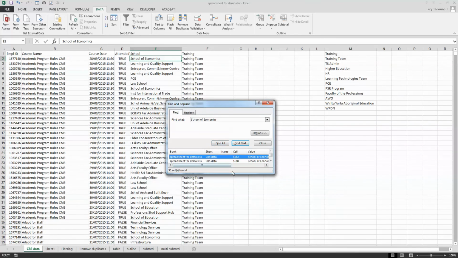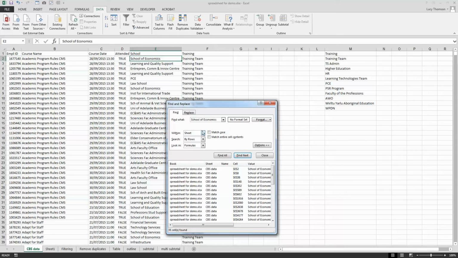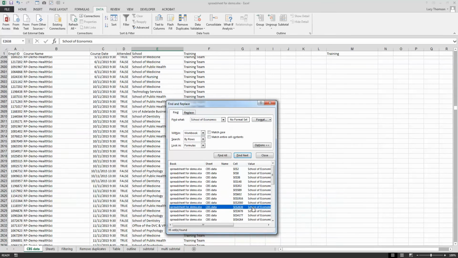Or I can click on Find All. If I click on Find All, it then shows me where they all are, and which sheet they're on as well. If I wanted to, I could search within the whole workbook. I just clicked on my options there, which gives me more. So I could click Find All, and if there are any on any other sheets, probably not in this case, it would display those as well. And I can just click on here to go straight to them.